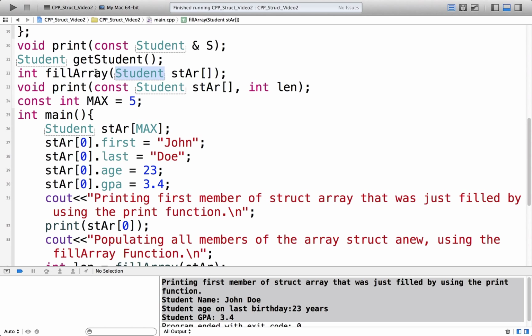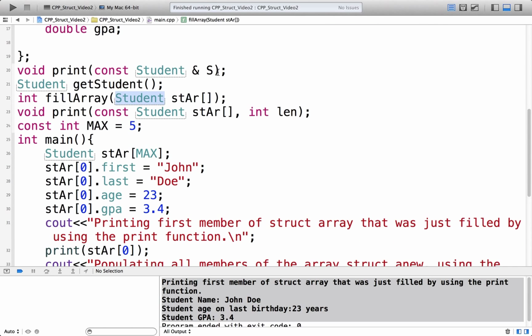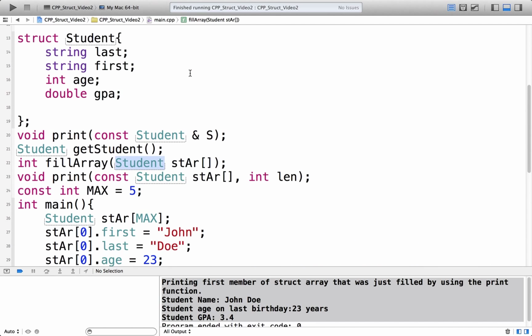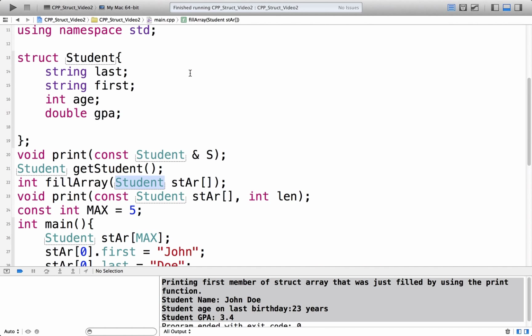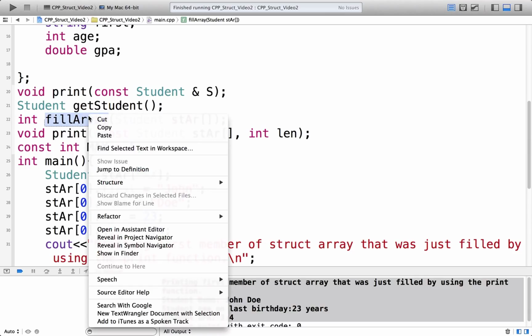And what the function fillArray does is take keyboard input for the various parts of the student struct, like last, first, age, and GPA, up to the length max of 5, and then it returns an int, which is the logical length of the array. If we filled all 5, the int return value will be 5, otherwise it will be less than 5. Okay, so let's see the definition of fillArray.